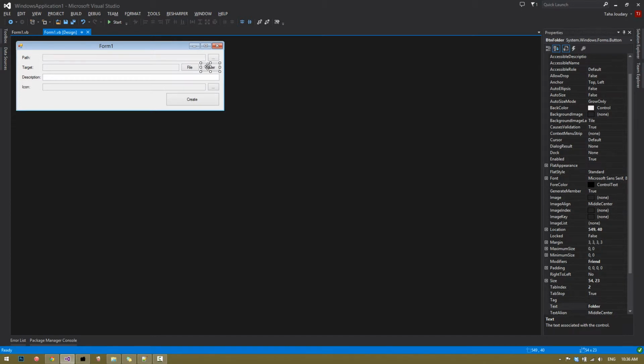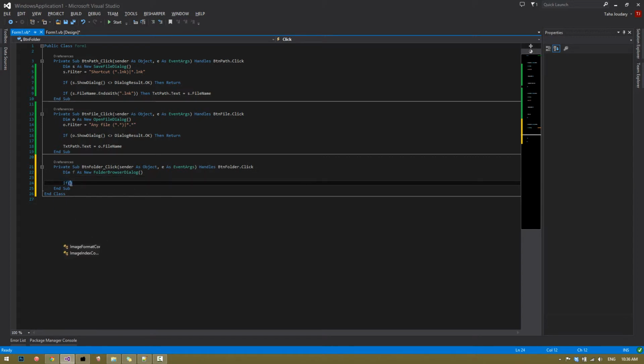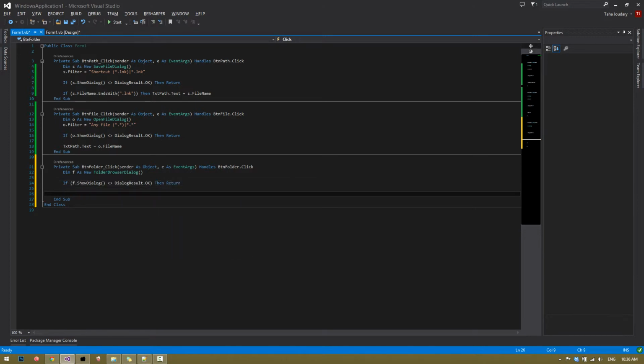Now we need to jump to the second button, which is the folder button. And instead of an open file dialog, we're going to use a folder browser dialog. So type in Dim f As New FolderBrowserDialog. And we're going to go ahead and type in If f.ShowDialog is not equal to DialogResult.OK Then Return. And finally, txtTarget.Text is equal to f.SelectedPath.